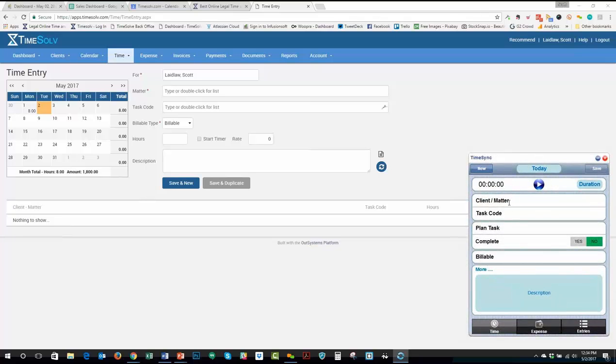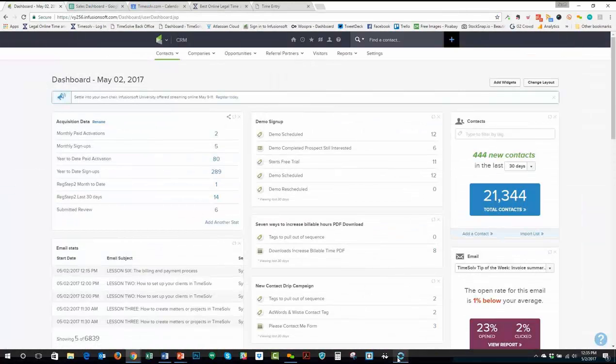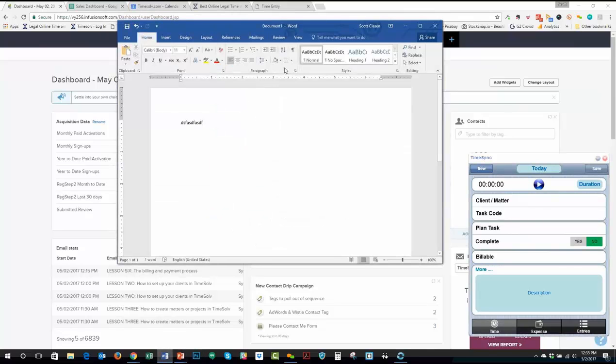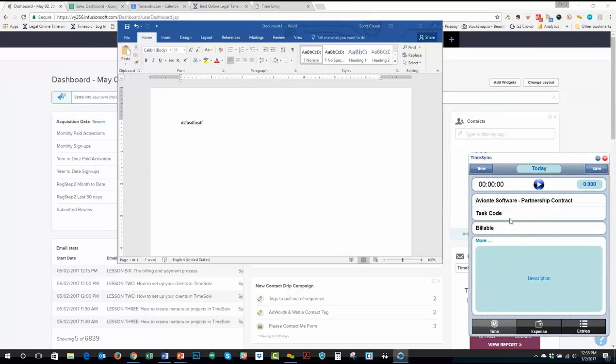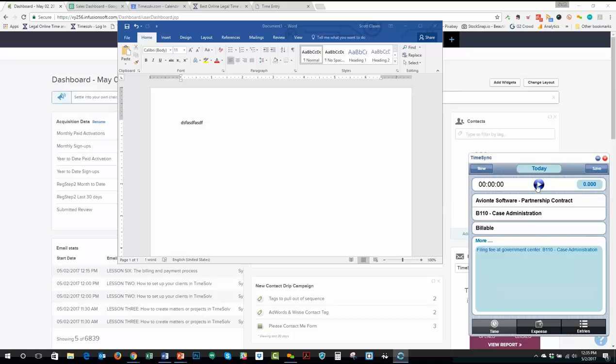All you have to do is, I can be anywhere. I could be looking at doing some website stuff, whatever it might be, and I can have my time sync app up here. Maybe I'm going to do work on a brief or something. I just choose the client and matter, choose a task code. Is this billable or non-billable? Write some notes. We have abbreviations you can do here, and just start tracking your time.